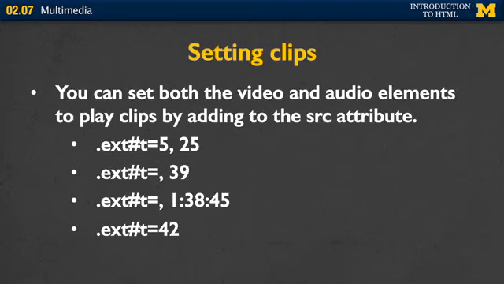Also, when you're using audio, you can set clips where you can say, I want it to start at this particular time. In my first example, I wanted to only play the music from 5 to 25 seconds. The next one, you start at the beginning and you only play the first 39 seconds. Again, you can go on and on. I want to start at 1 minute 38 seconds and just play to 45. Or in the end, you can just say, start at the 42 second and play from there.